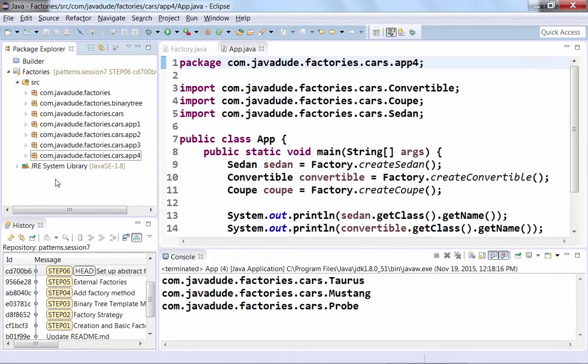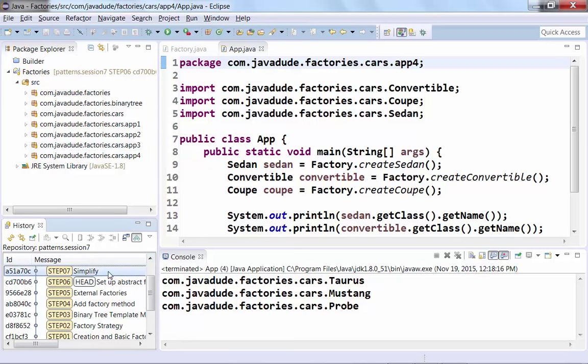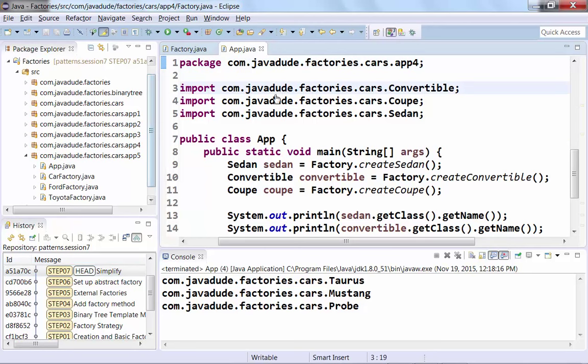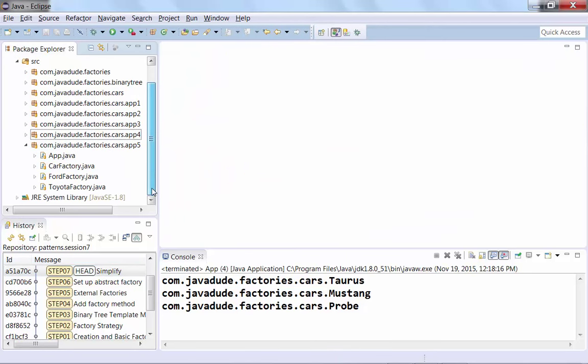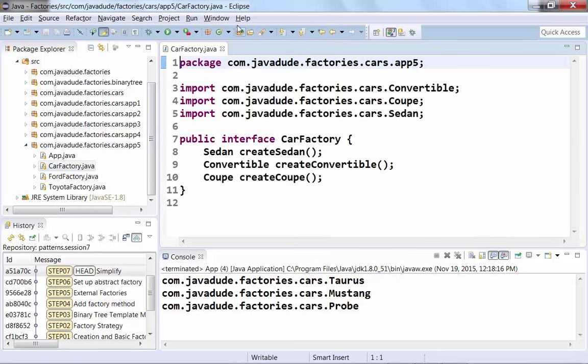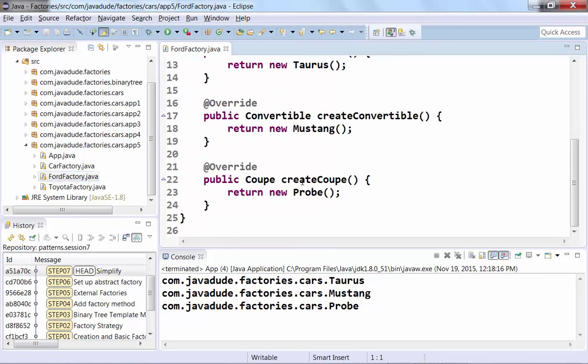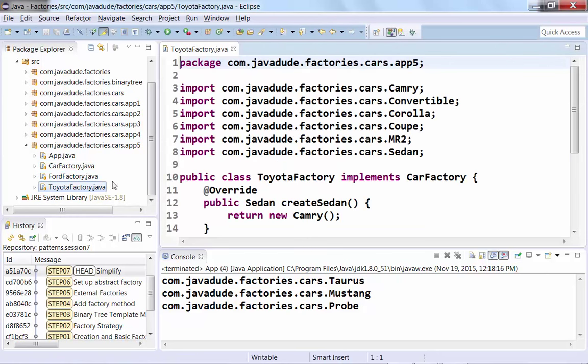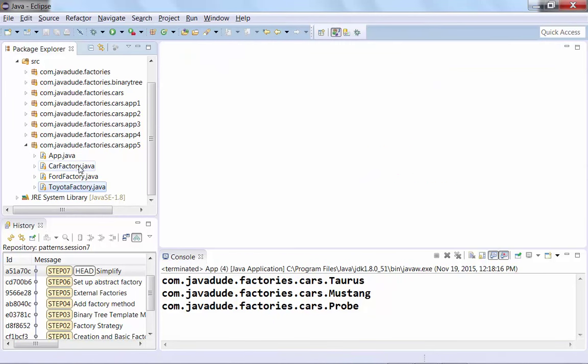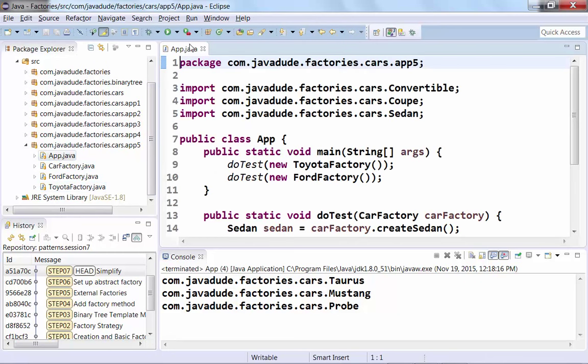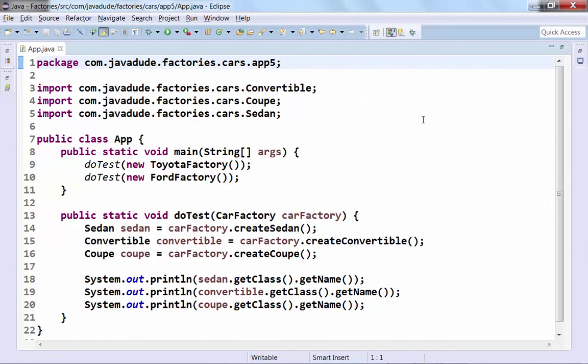So let's look in here and check it out. And notice that I have very little code in here anymore. I just have my car factory, same as before. My Ford factory, same as before. My Toyota factory, same as before. But my app is changing. Instead of calling factory dot these static methods, now I'm just going to explicitly pass in which car factory I want to use whenever I want to use it.